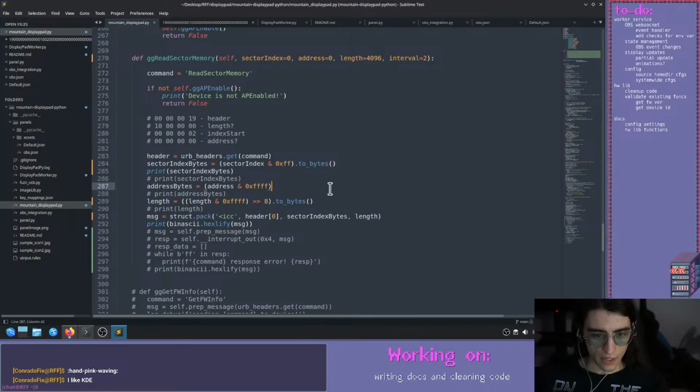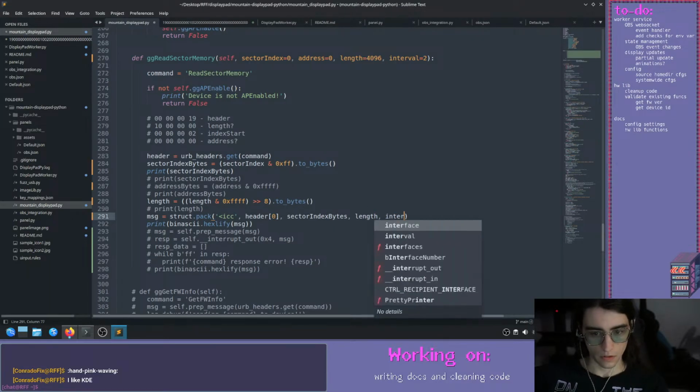And I don't think we're using address bytes. I don't think we need that because it's sector index. We have our length, integer, C and C, and then let's do interval.